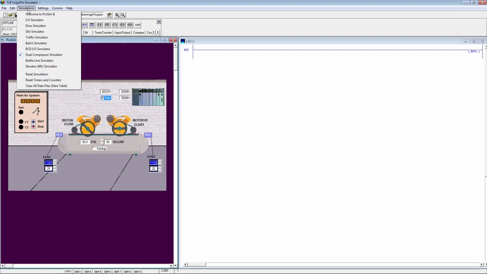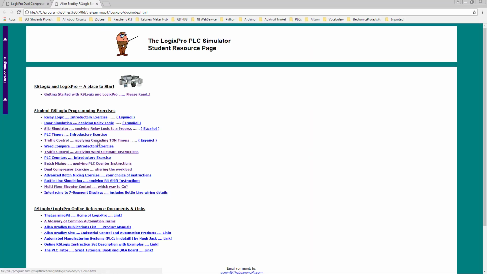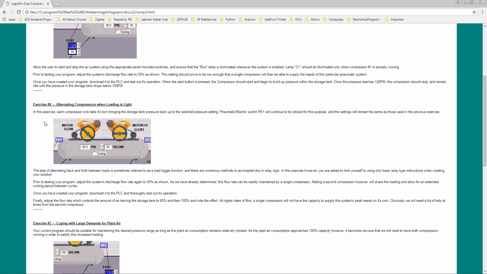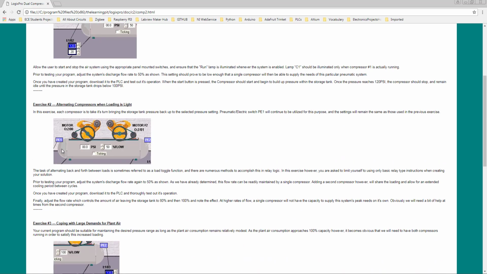Our next assignment or exercise is the dual compressor simulator. In order to read its problem statement, click on Student Exercise tab under Help menu. It will take you to this window. Click on Dual Compressor Exercise Sharing Workload and read its problem statement. As we can see, this assignment is also divided into 4 sub exercises.